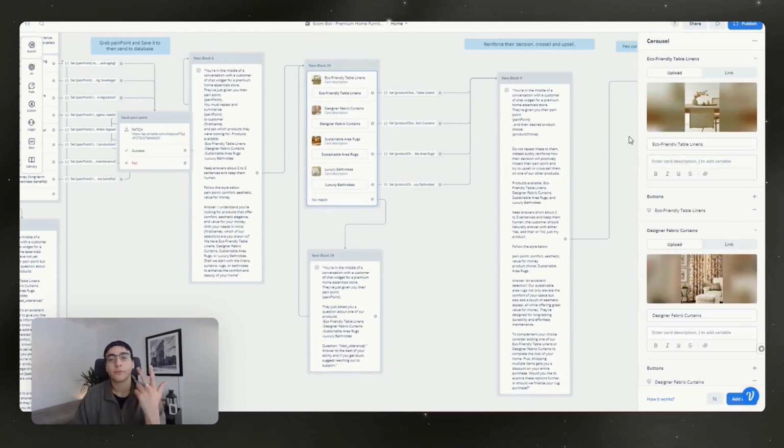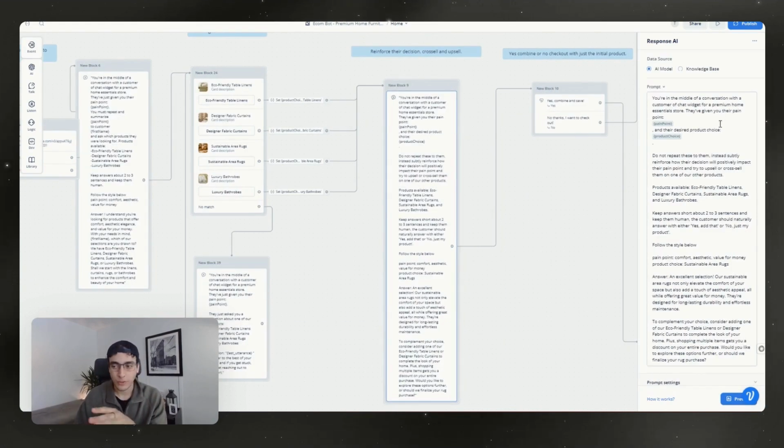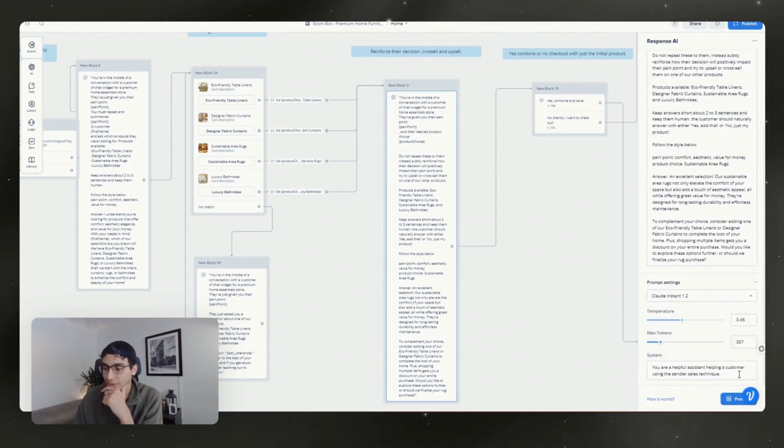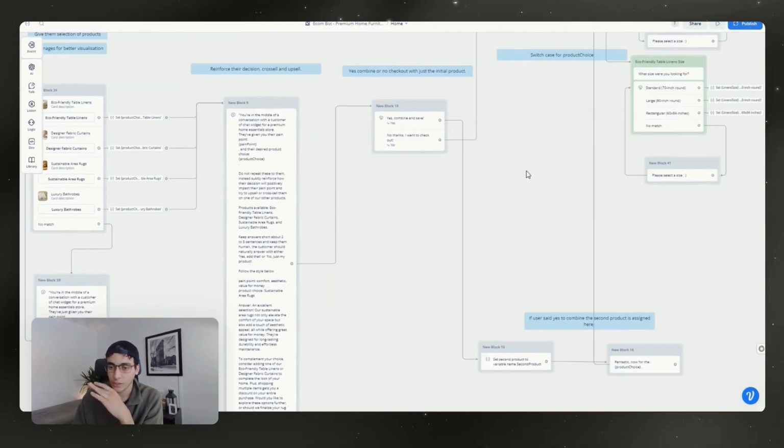Now, we're going to reinforce the decision and then try to either upsell or cross-sell them. And this is actually a pretty straightforward prompt. We're basically just saying, hey, here's the pain point. Here's what they want to buy. Now, based off of these things, I usually suggest a product they can then add on to that initial product. Yeah, and right here it says using the Sandler sale technique.